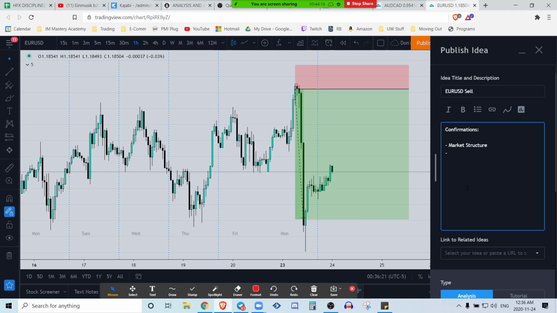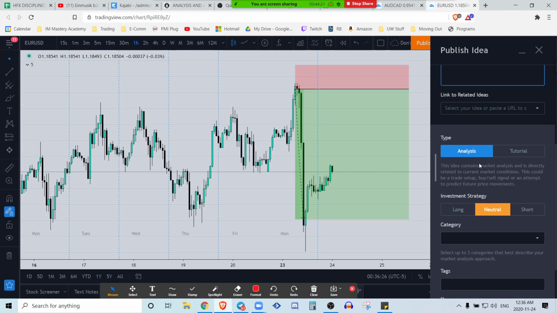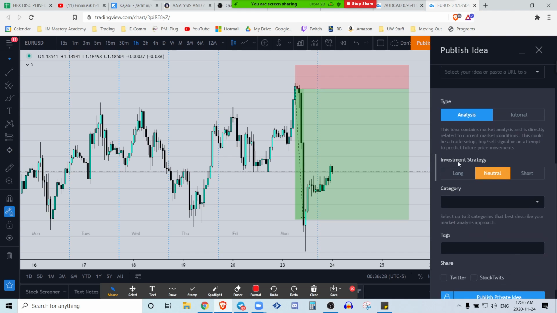You can go back and see all the trades that you've taken, and I'll show you guys what that looks like in a second here. You'll scroll down on the publish tool. You're going to have to choose whether it was a long or short position, or if you were neutral, it doesn't even matter. In this case, it was a sell position, so a short position.